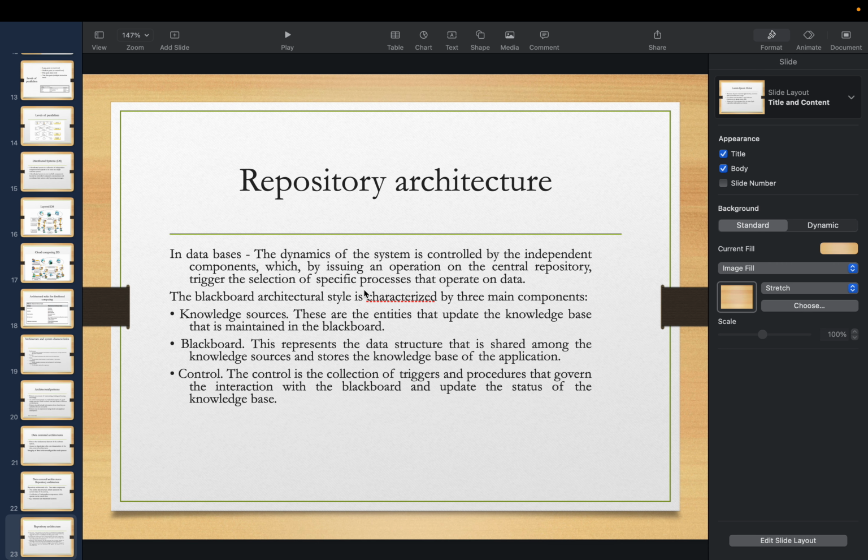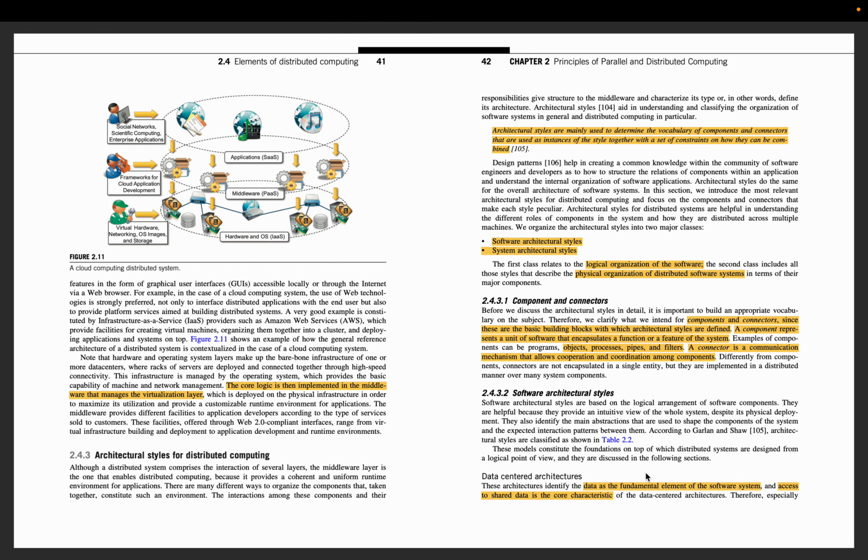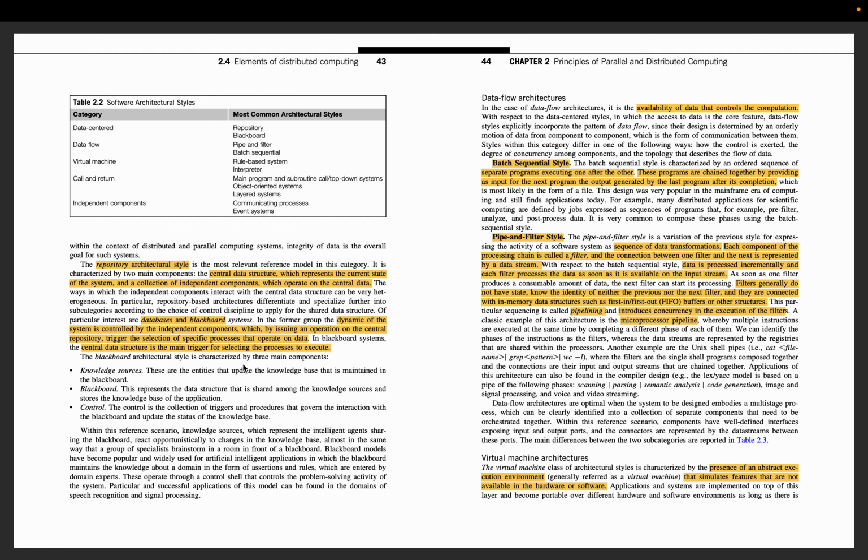So databases में क्या होता है? Databases की dynamics है कि the control is with the independent components. The independent components have the control in databases and they do some operations on the central data center or repository. So जो independent components हैं that trigger a few processes or operations जो data पर operate करते हैं.